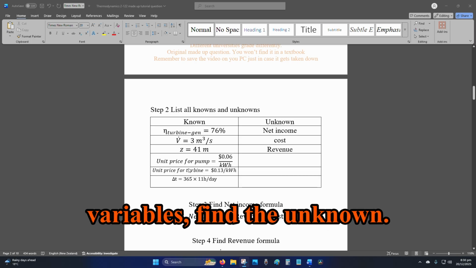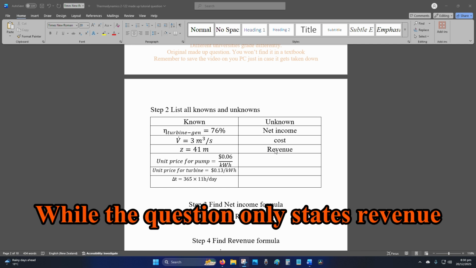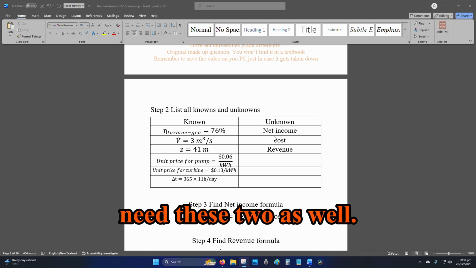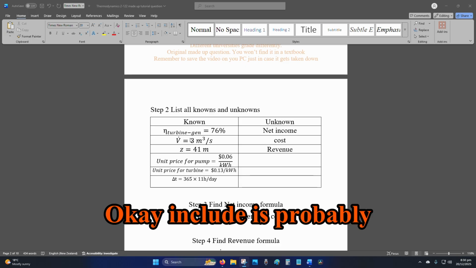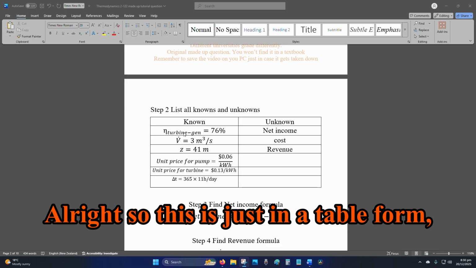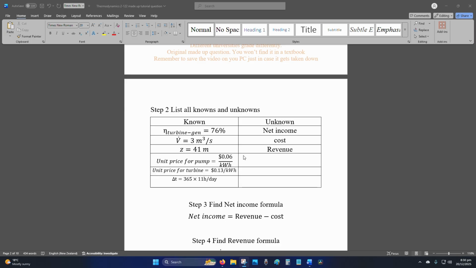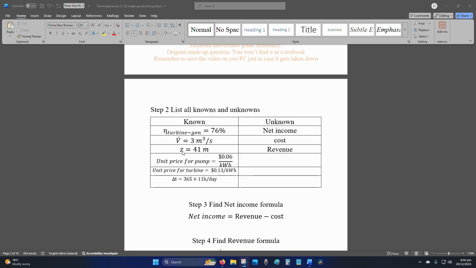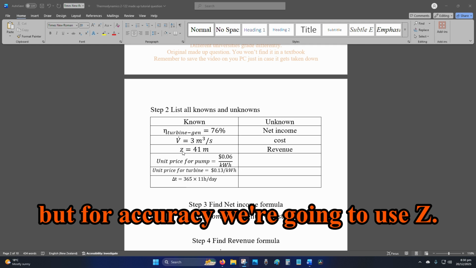Step 2, list all the given variables, find the unknown. So we want to find the net income, cost, and revenue. While the question only states revenue, I'm going to include these two because you need these two as well. Alright, so this is just in a table form. All of these are given in the question. So Z is elevation. You can use H for height if you want to, but for accuracy, we're going to use Z.